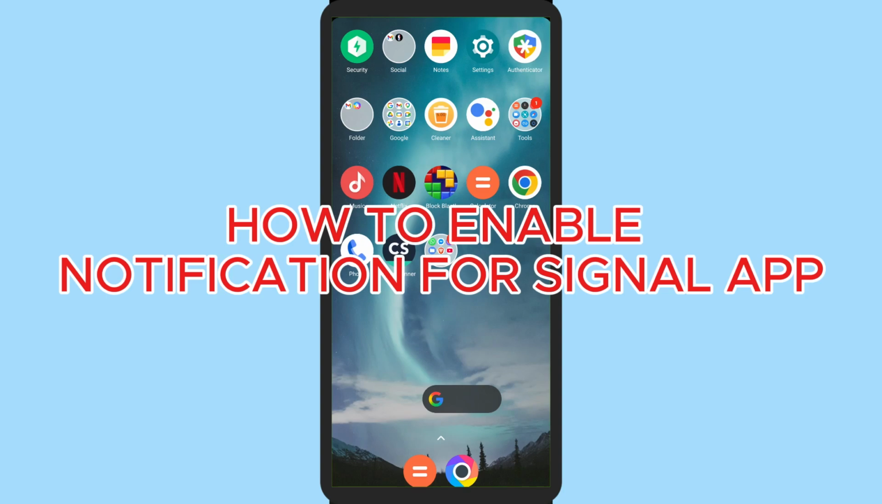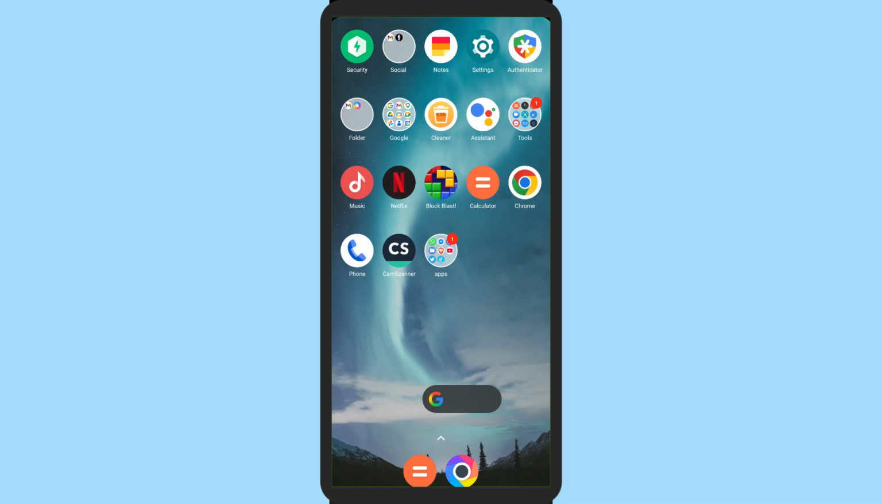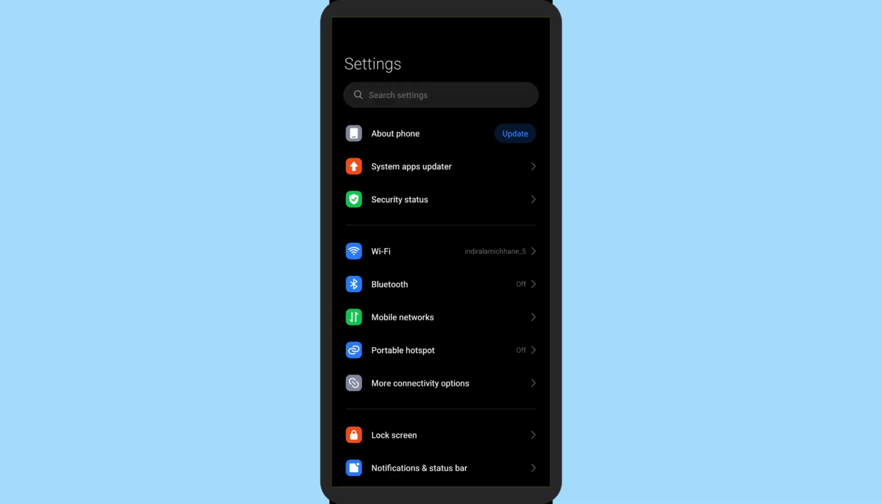How to enable notifications for the Signal app on your Android device. So first, go ahead and open settings on your phone. Then your screen should look something like this.